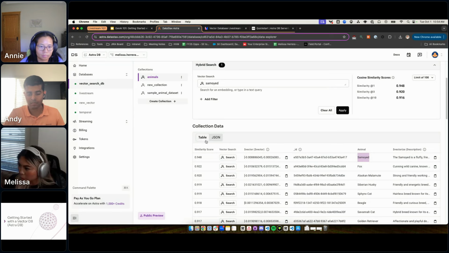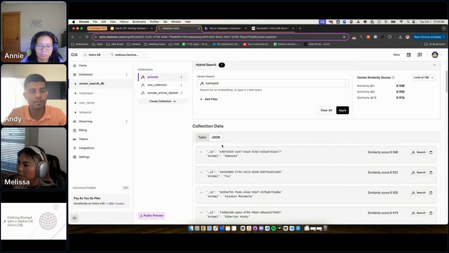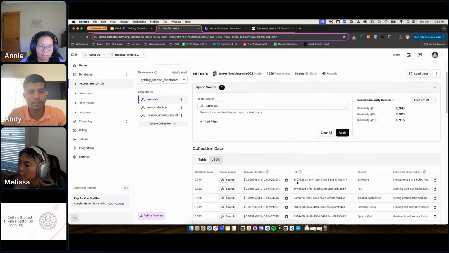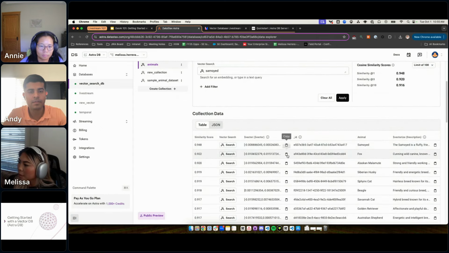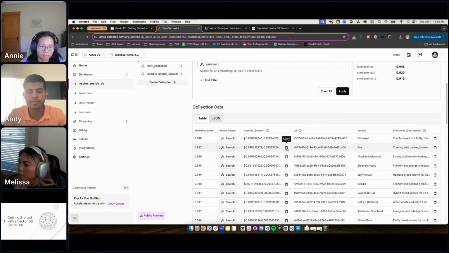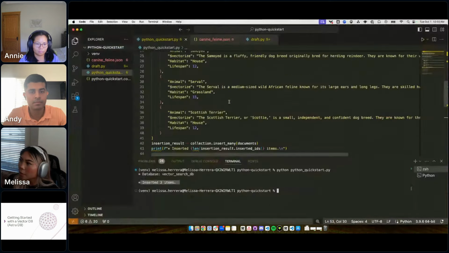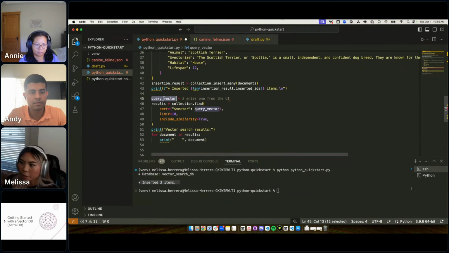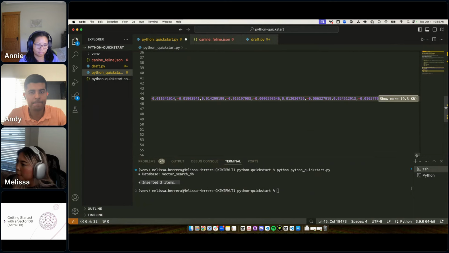Let's do a fun example really quick because we have a little bit of time. I have a minute here. I can go into my table, and then I can grab a vector here, copy that to my clipboard, hop back into my code, and now I can do a search through code here as well. I'll give my query vector here that large embedding that I just grabbed from my UI.